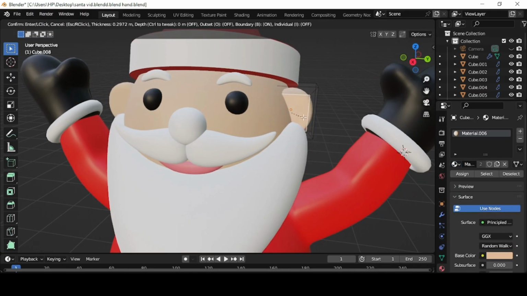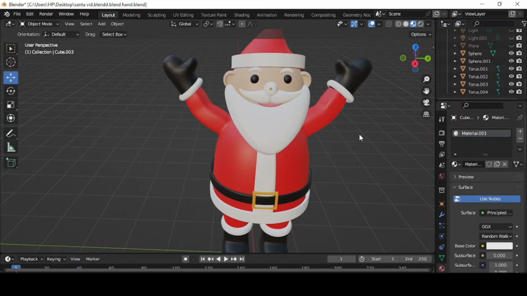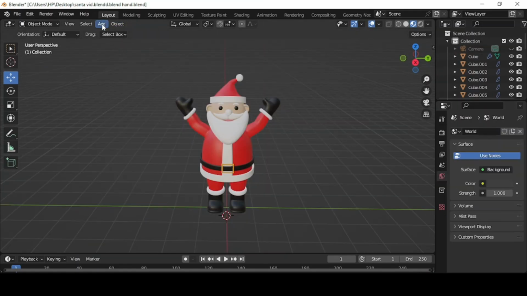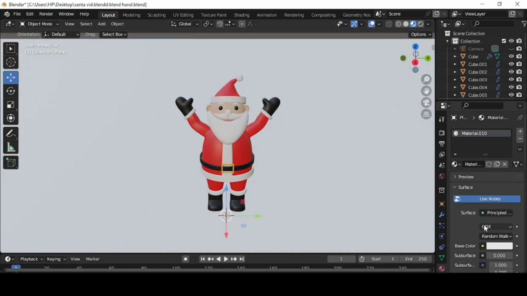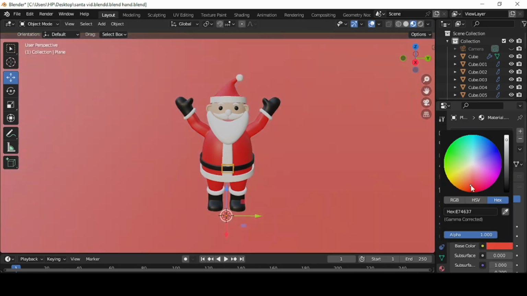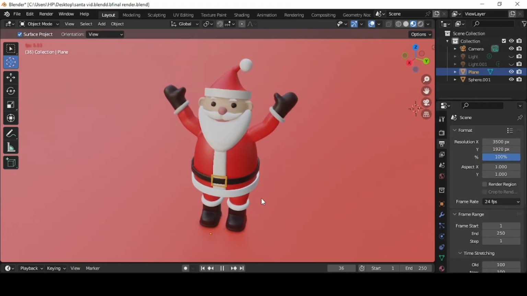For the ears, skin tone color. Now let's tweak the ears a bit. Tab into edit mode, select the face, inset and then extrude outward. Now for the nose, I'll be giving it a peach color just like the mouth. Following that, add a plane for the background and assign it a light red color. And that's it for our cute Santa Claus model.